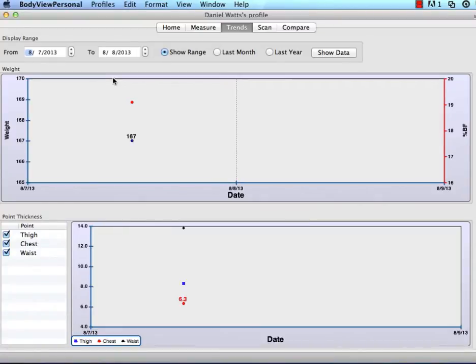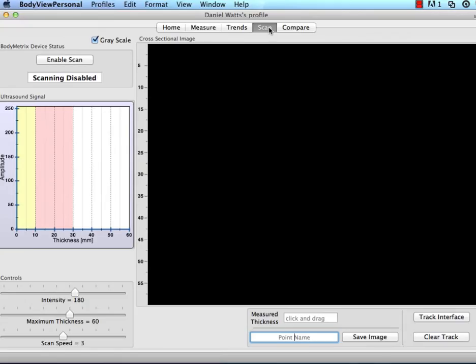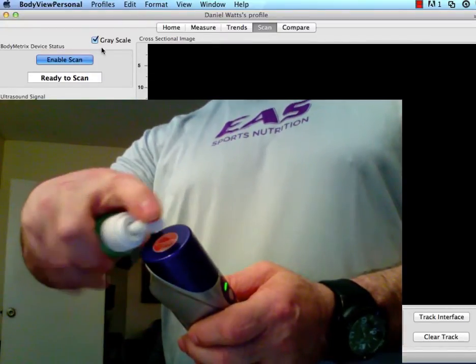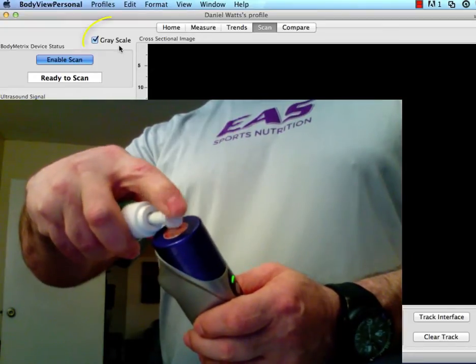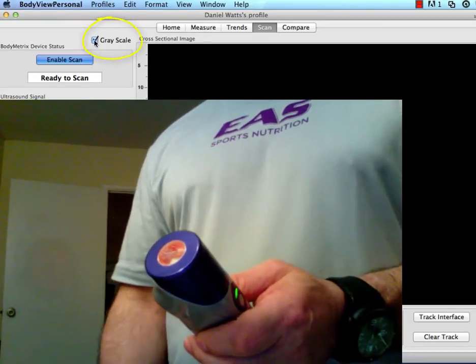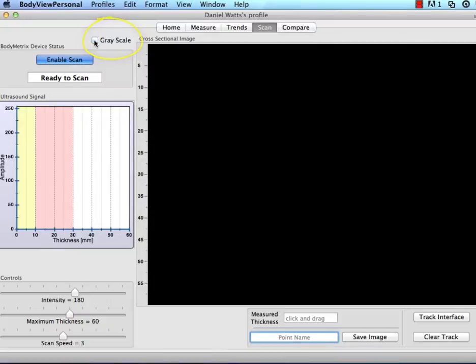To start a scan, click on the Scan tab at the top right of your BodyView screen and click the Enable Scan button. Next, apply about a quarter-sized amount of gel to the head of the BodyMetrix device as shown. You can uncheck the grayscale box to render the image in blue scale, which you may prefer as an option.